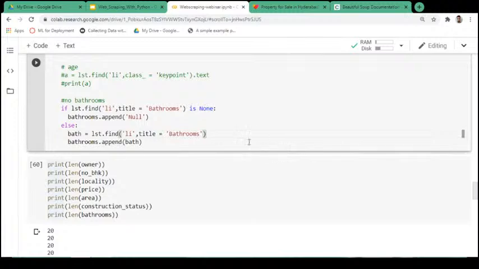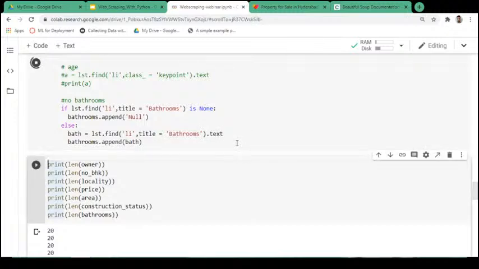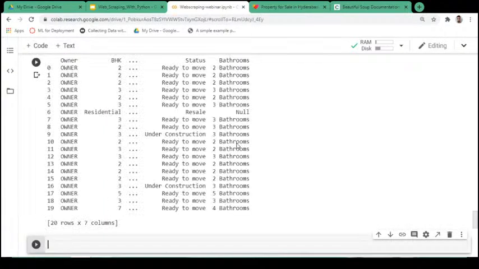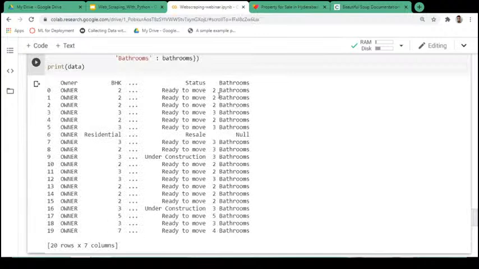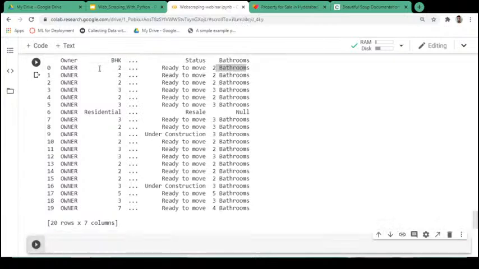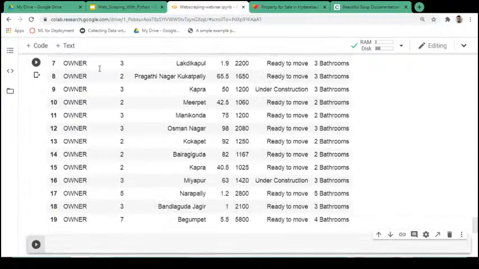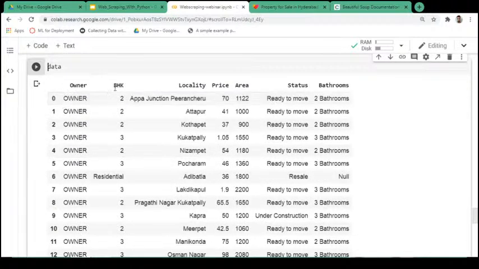Now it's dot text. Run this, right? And now we have got rid of this another list that we were getting here, right? If you check this data, you have all this information. So data, and if you see it, you have all this information, right? We have owner, BHK, and locality, price, area, status, bathrooms, and there are some ambiguities as well.